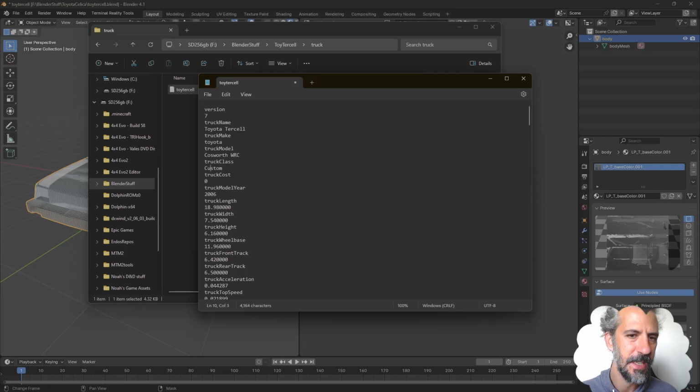I don't know if the C needs to be lowercase or uppercase. Let's try lower. And then the truck model, this is a Tercel. Let's call it WRC2. All right. The year doesn't matter. Like a lot of these stats don't matter. There's a text file I can share that has this info.